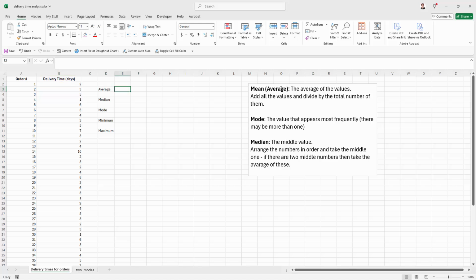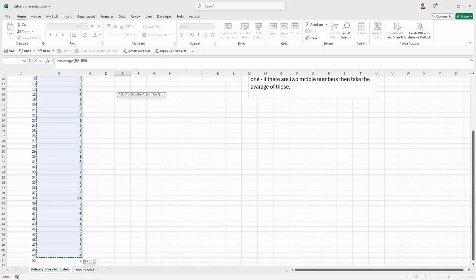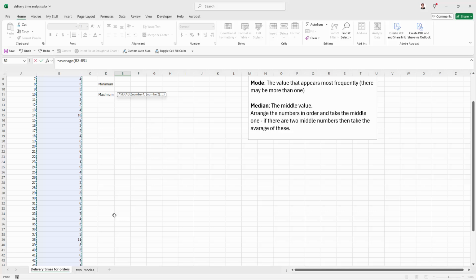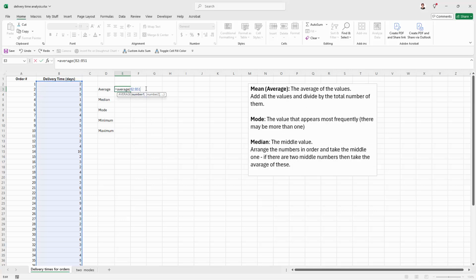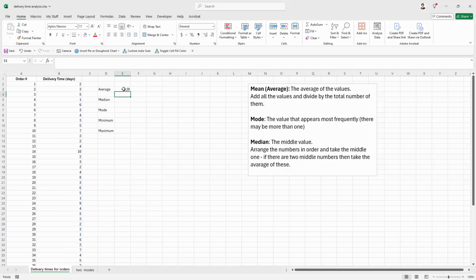For mean, it's really the average. So we're just going to type in the function average. Equal average, open the bracket. I'm going to select over my data. So I have 50 pieces of data here. They're now selected. I'm going to finish this with a close rounded bracket and just press enter. So the average value in this list is 4.28.